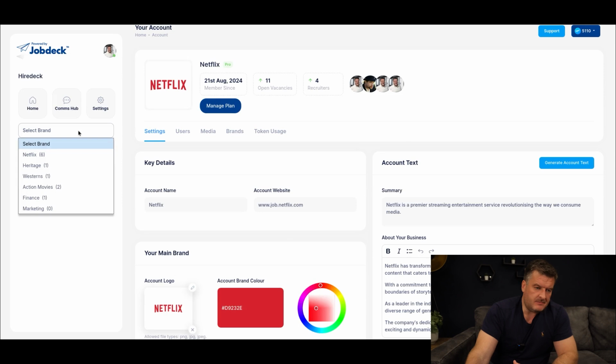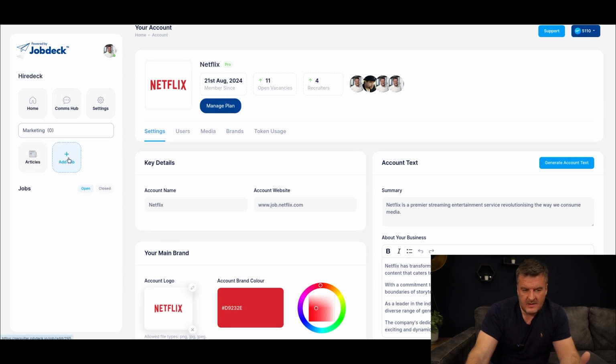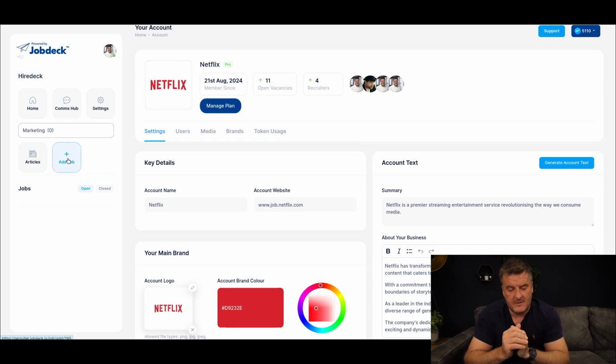Once this reloads, I'll be able to now add jobs for the Netflix marketing department. So I move across here, I can see marketing at the bottom of the list, and then I can go ahead and add a job. When that job is created, when the media is created, it's going to have those images and that blue logo that we created before. So a completely different theme from the standard Netflix theme, specific to the marketing department.